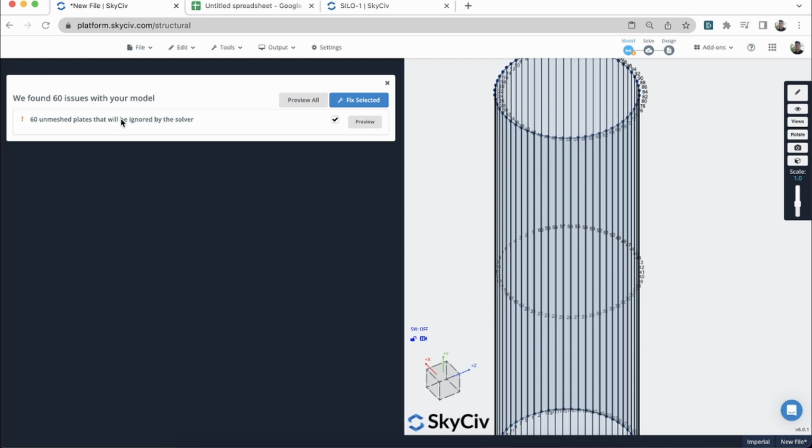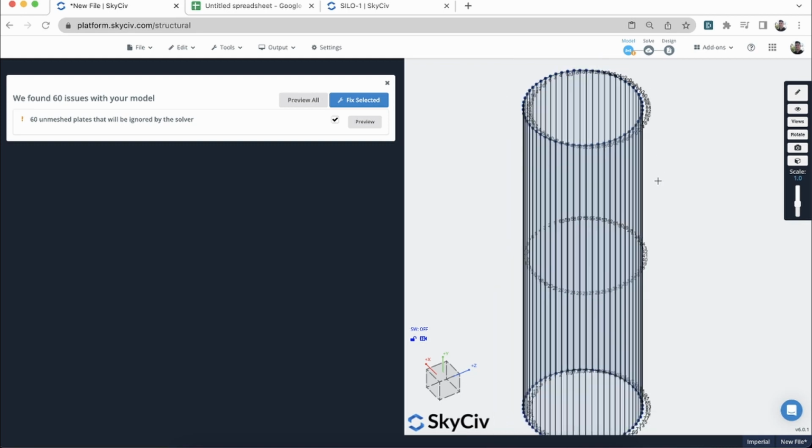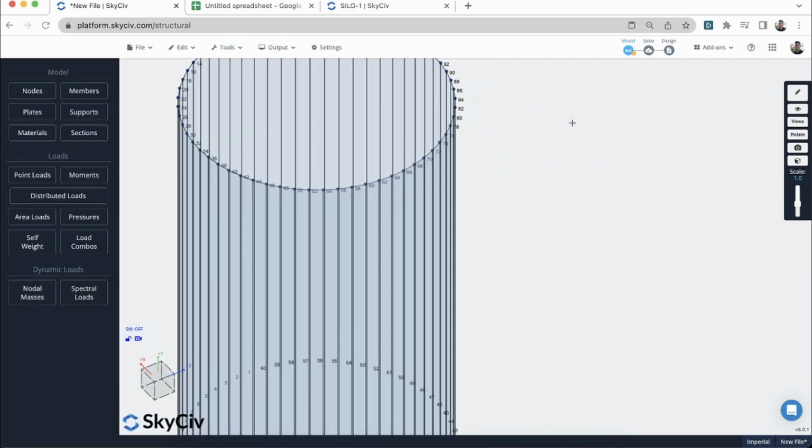We're going to explore that a little bit later, but for now we don't have to worry about that. It's just telling us that all these plates aren't meshed, but we're going to mesh them in a future step, so we can ignore that one. But what I was looking out for is, are there any duplicate nodes? Are there any close nodes? Because that would tell me that we haven't done the rotation correctly. But in this case, there were no other errors.